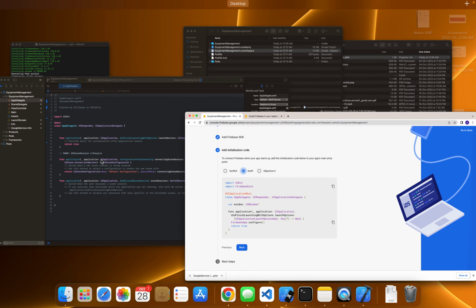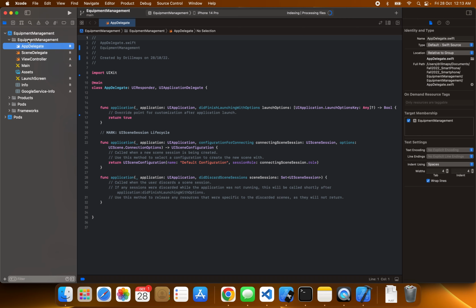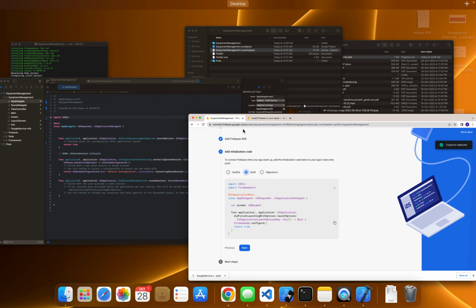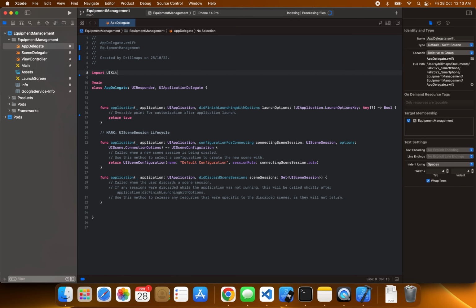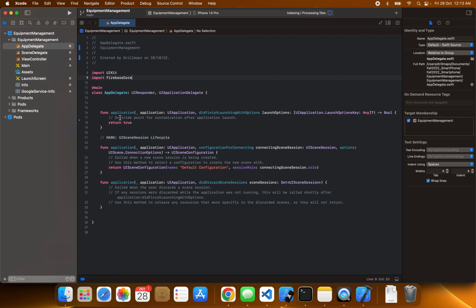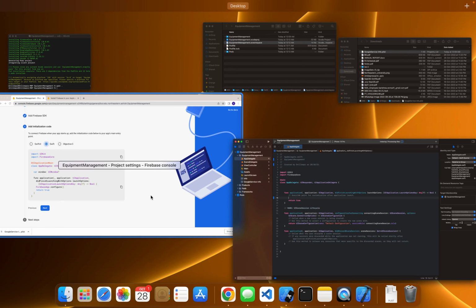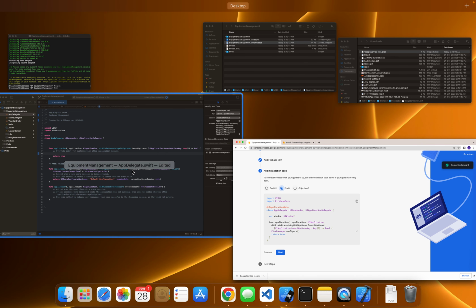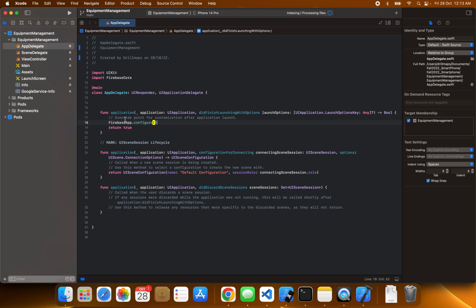Over here, this is your app delegate file. So we come over here in equipment management, there's app delegate. And over here, what we'll do is we want to add this code: import Firebase core. Then over here in the application, we will actually add FirebaseApp.configure, like that. So what do these two mean? We are importing the library, and then we are configuring the app.